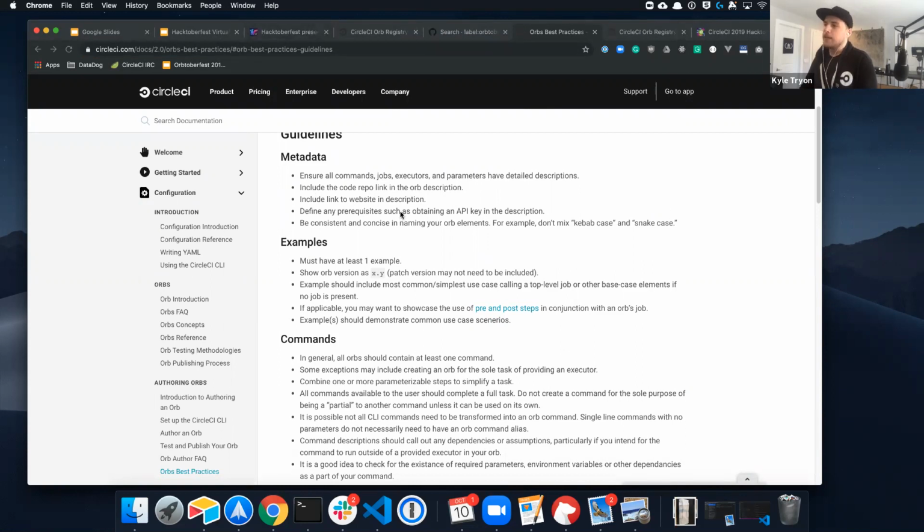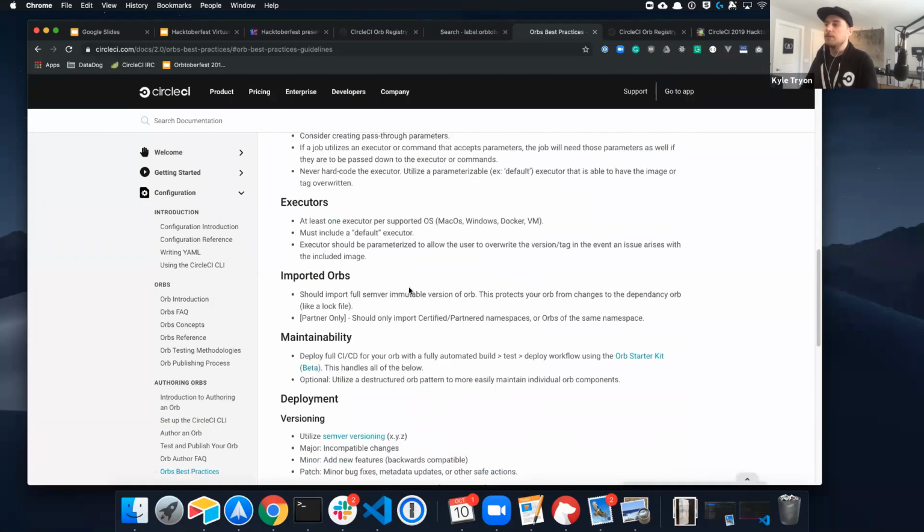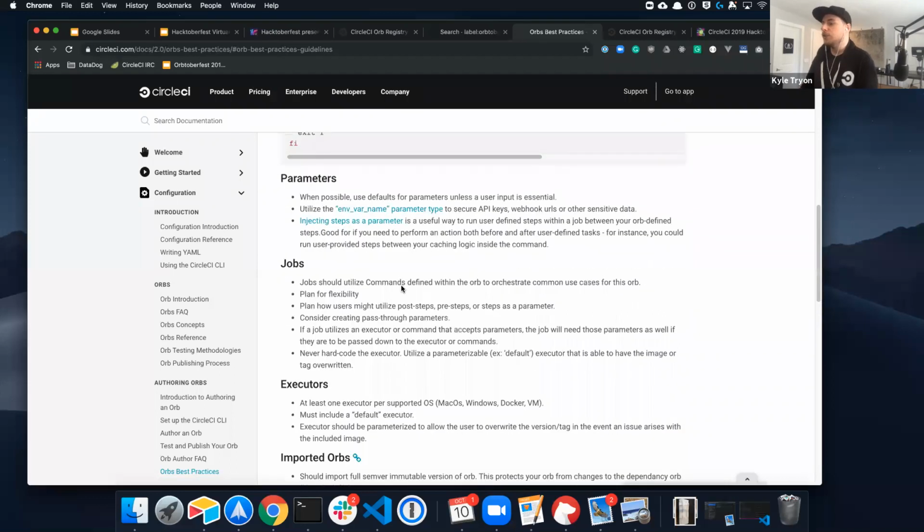This is our best practices guide. If you have any general questions, you should most likely be able to find it here. If you don't, please let me know or open up an issue on GitHub, because I would love to fix that. If you scroll down to the bottom of the page, you can click on suggest an edit to this page. So if you find something confusing here, that first of all wouldn't surprise me. Feel free to let me know. Awesome. Everything here you should find pretty useful.